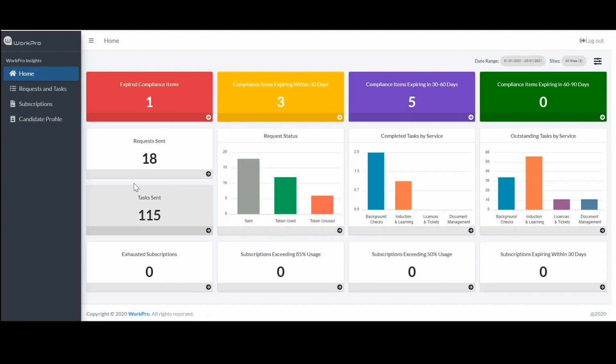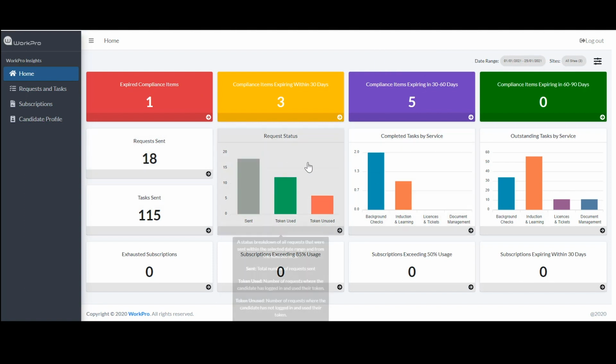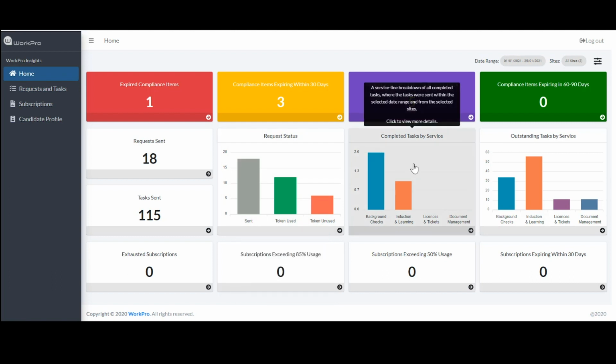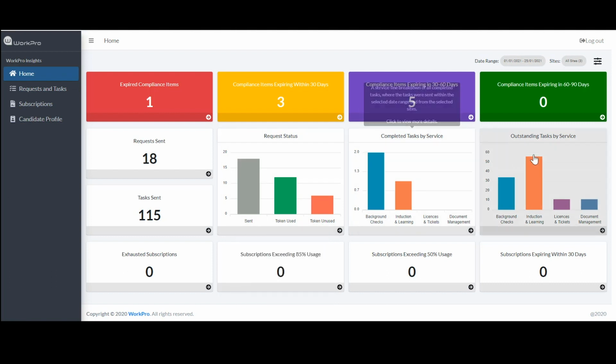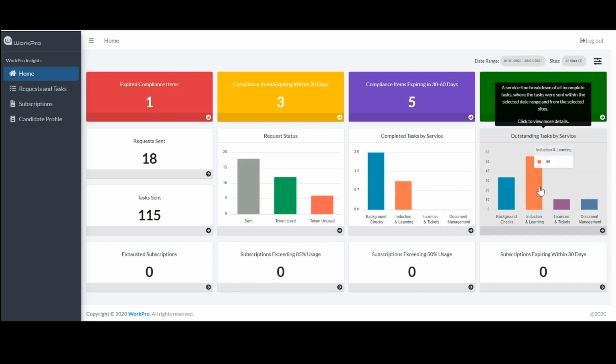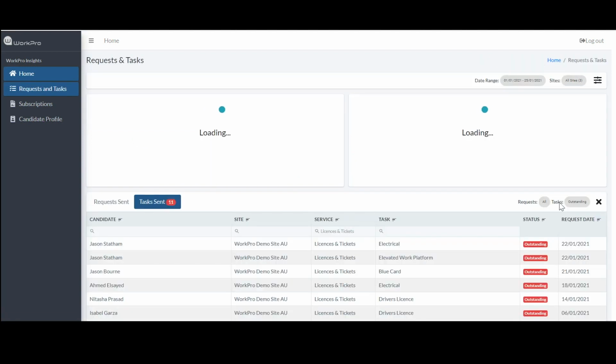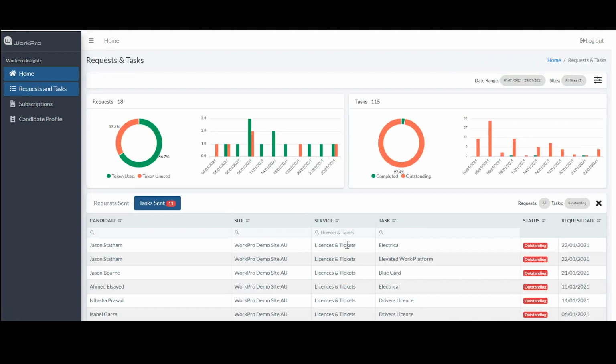So that allows you to really proactively manage this expiry and anything that's coming due for renewal. Second layer down, having a look at the requests that have been sent within a given date range, looking at the request status, completed tasks by service over a period of time, and also those that remain outstanding. And then clicking on this icon and looking at, for example, licenses and tickets over a period of time, exactly the license that is requested and what remains outstanding.